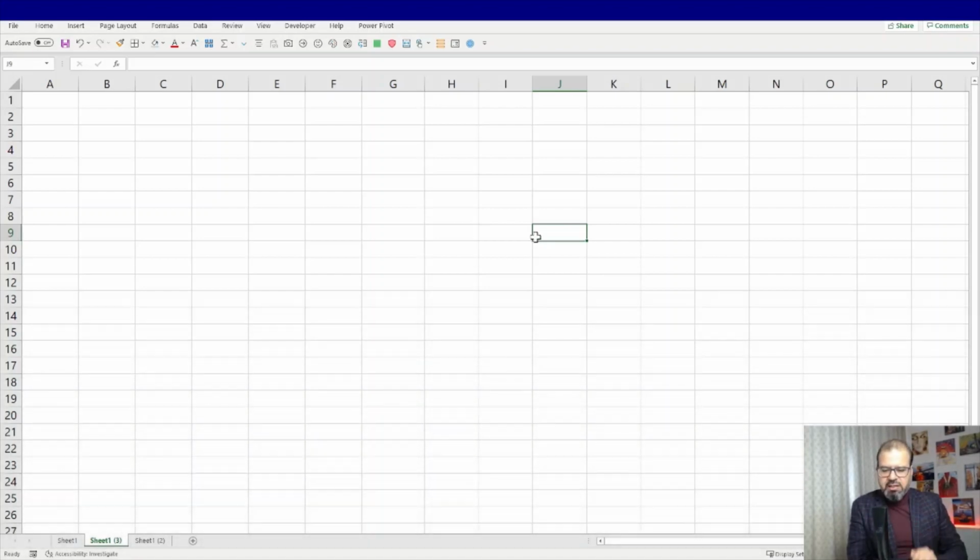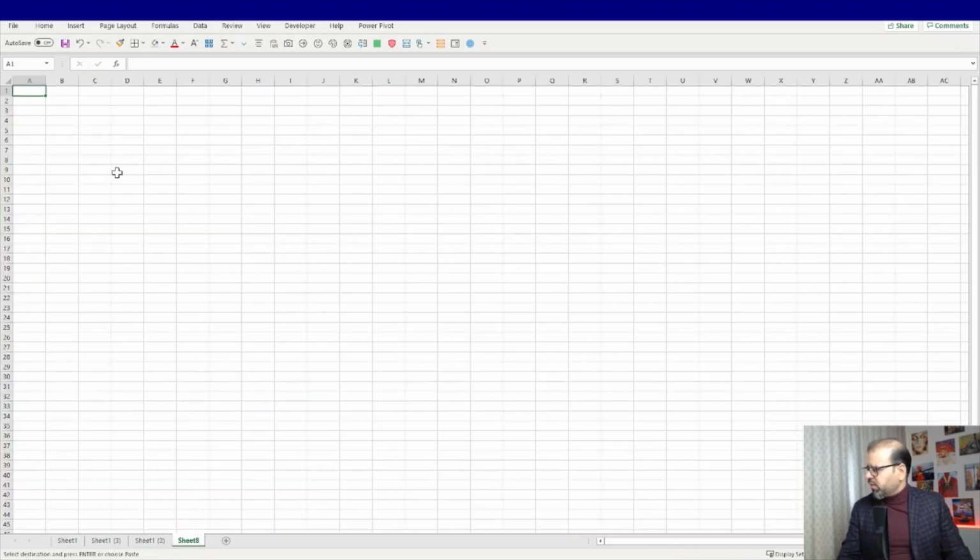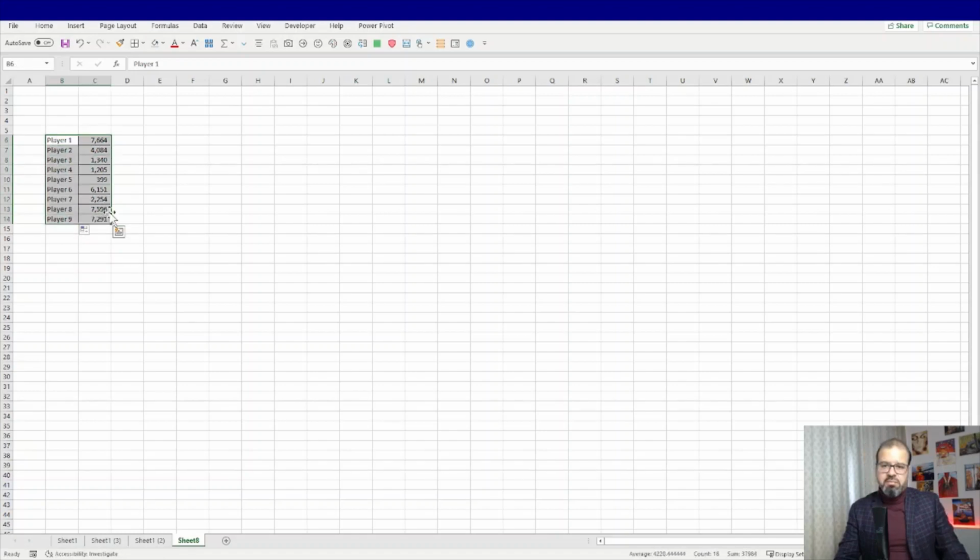Okie dokie. Now let's move on to one more very interesting thing, and I will use the data from this one, and let's create a spreadsheet here, and let's say scores, and scores are like player 1, 2, 3, 4, 5. Now if I want to transpose this particular table in a way that when I change values there, I get changes down there in the other table as well.